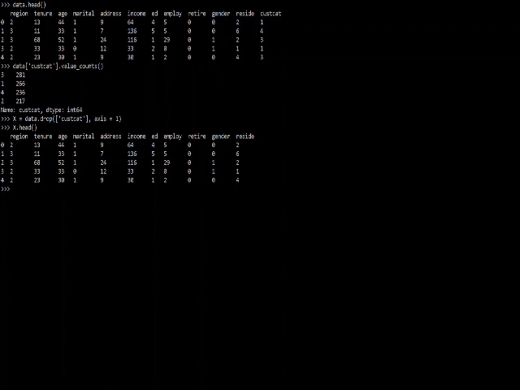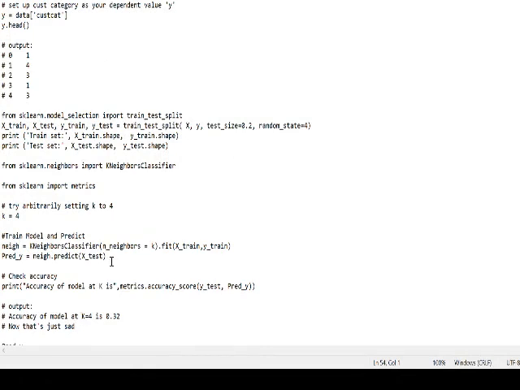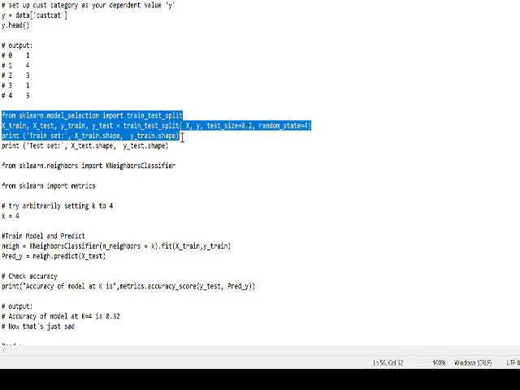All right, what else can we do? We can set up our Y as the customer category. And now I want to set up the test and train split. Show you what that looks like. To go from sklearn model, test train split, and we use a random state of 4. I'm going to do an 80-20 split.